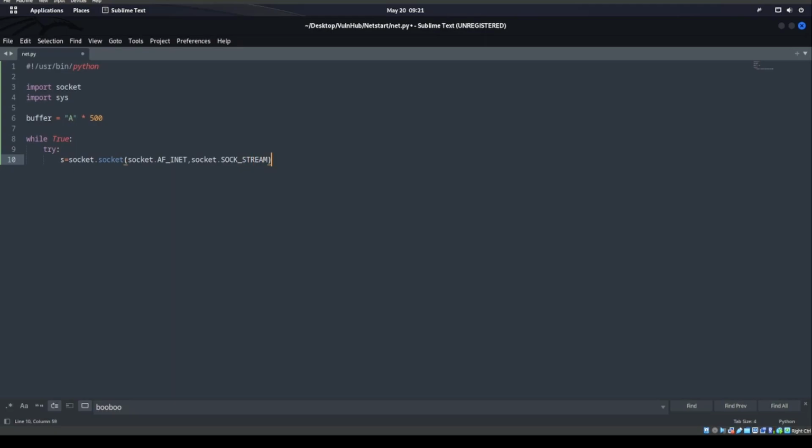Is that it? I think that's it, right there, right? Socket, socket AF, and then, all right, now we have to connect, right? That's dot connect, and that's going to be to our IP address and our port, right?